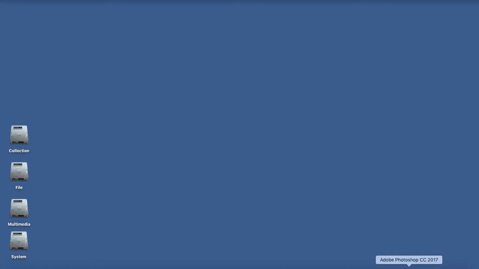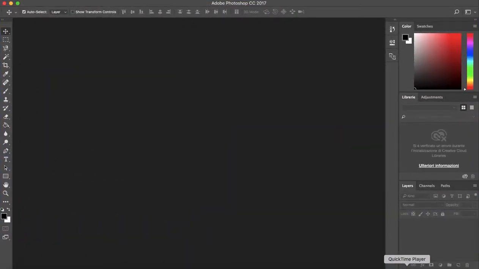Let's open Adobe Photoshop. I'm using the CC 2017 version, but whatever version you use, it will work for you. Today we just focus on this tool, which is here in the toolbox. If you press and hold the left button of the mouse for a second, you can see some more options in this tool.